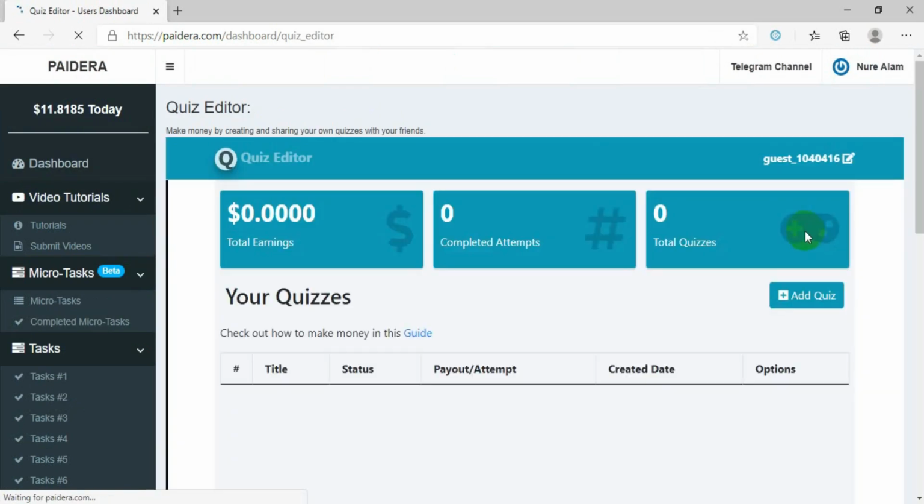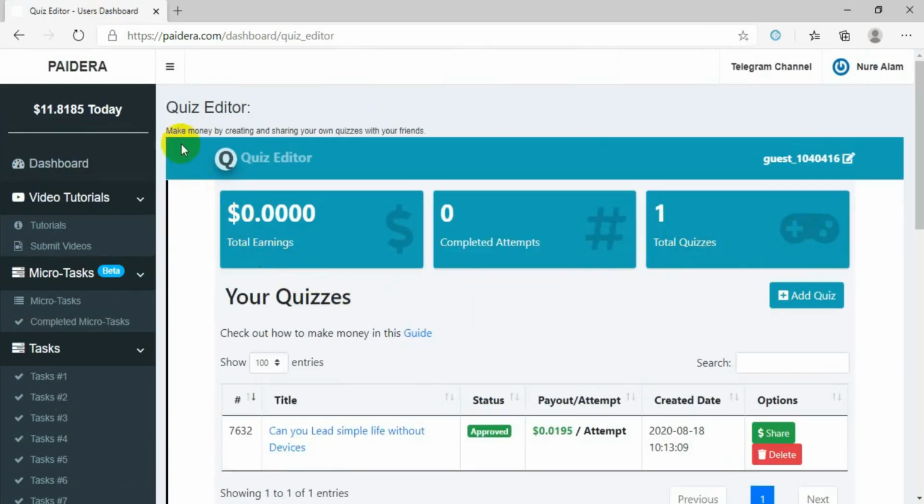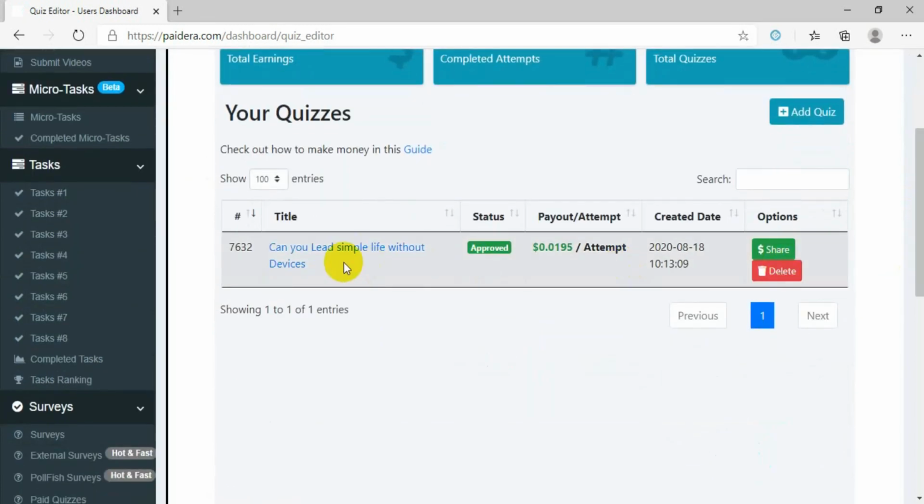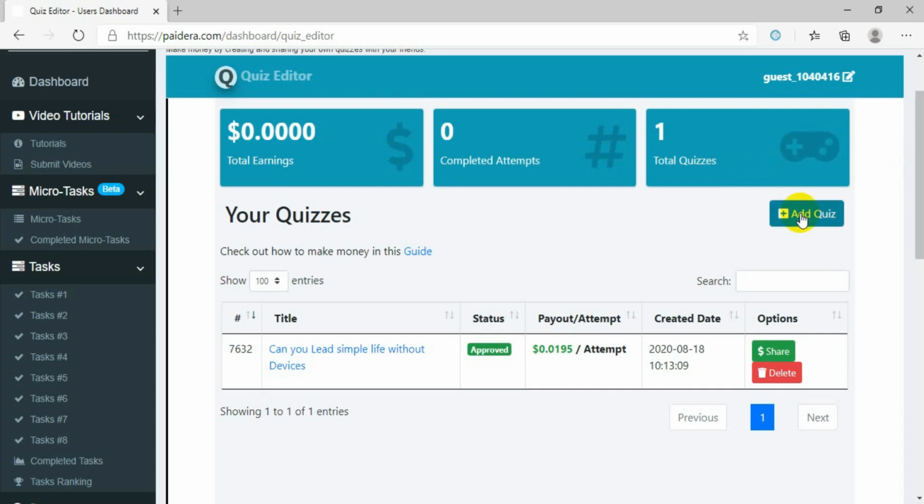After you click, this quiz editor page will come where it will say make money by creating and sharing your own quizzes with your friends. Usually we make quizzes with this, and as you can see we have one quiz here because I have made one quiz and it's approved. And today we will make another quiz, and this is the amount they paid me for this quiz. They will show you also the attempts, and there is an option to share, so you can share this quiz too.